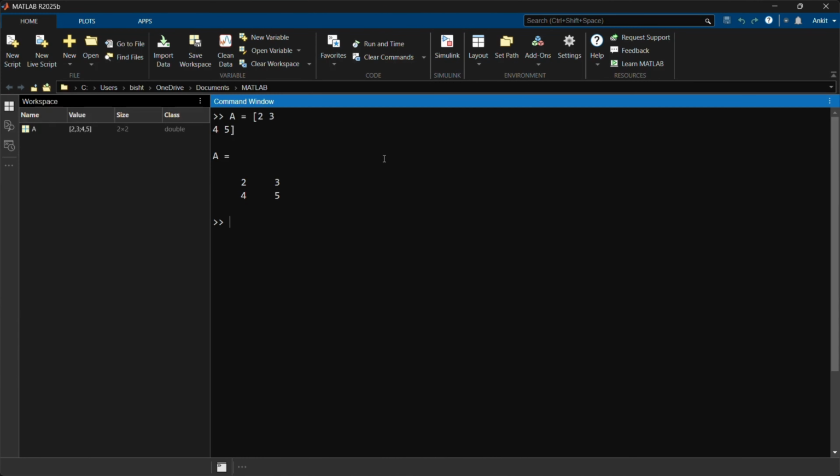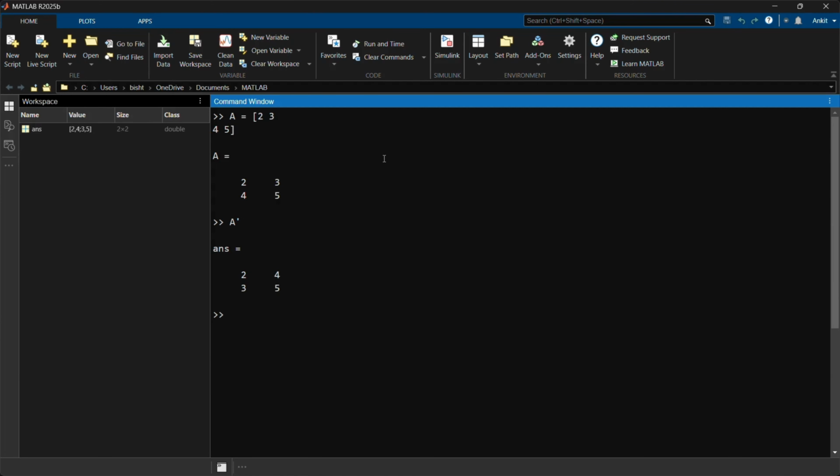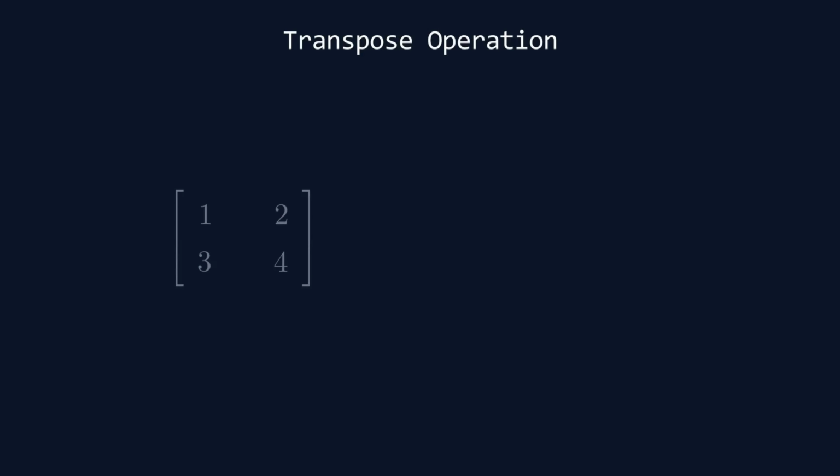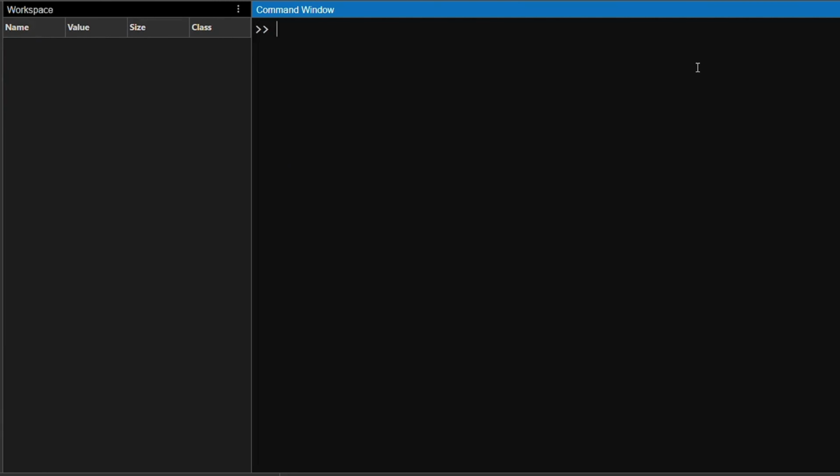Now, try this. A apostrophe. Boom. Rows become columns. Columns become rows. So if A is 1, 2, 3, 4, after transpose, you get 1, 3, 2, 4. That's your transpose operator. Now this is where MATLAB gets powerful.